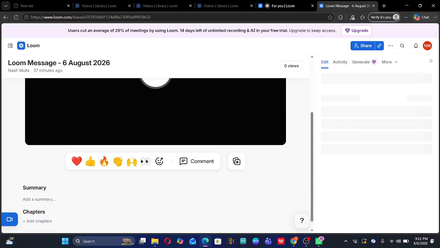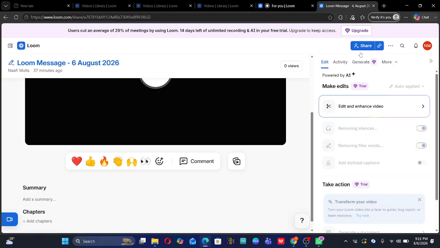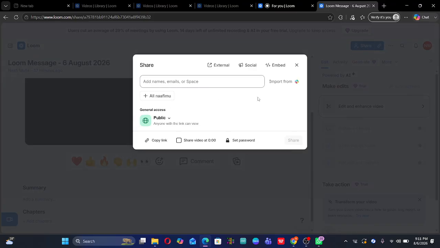Now that your video is open and ready to go, let's look for the share button. You'll notice that this button is located in the top right corner of the screen. Go ahead and give that share button a click. This will open up additional options related to sharing your video.